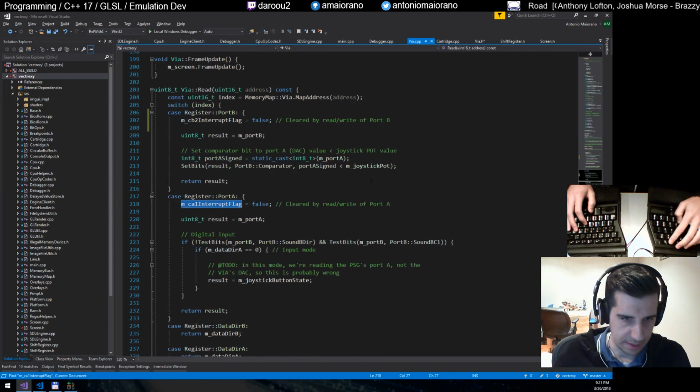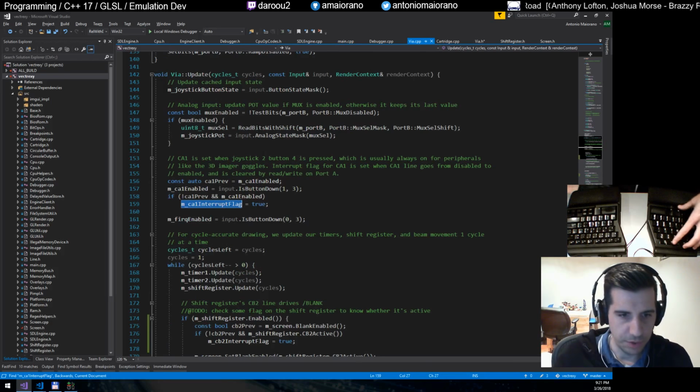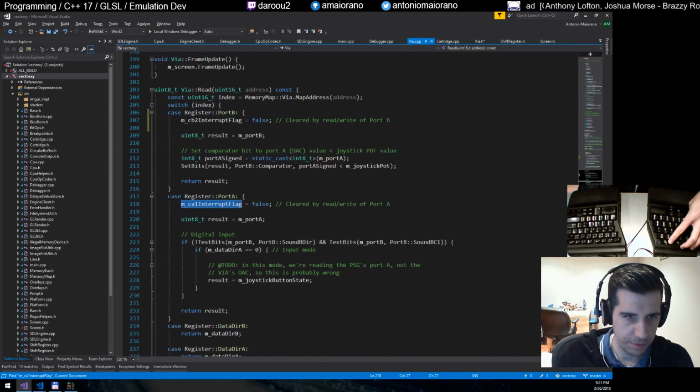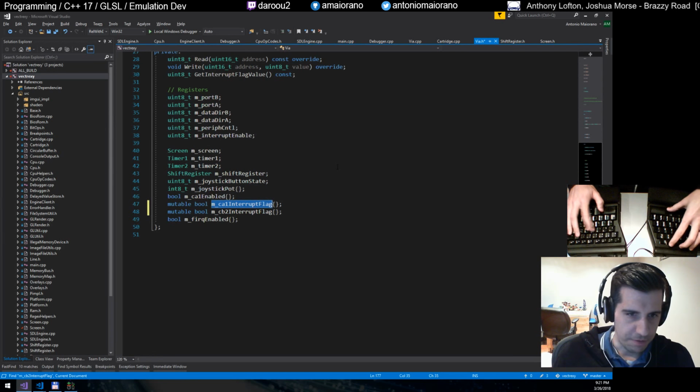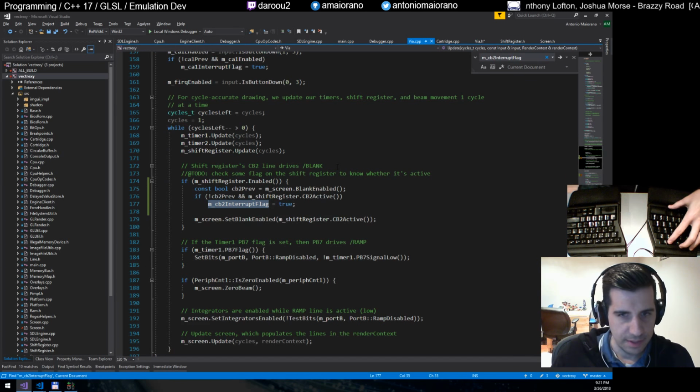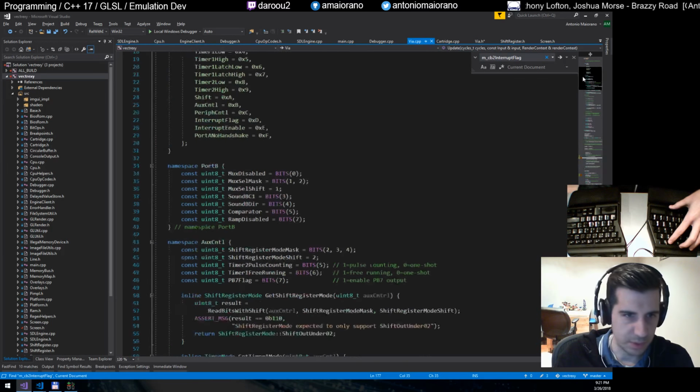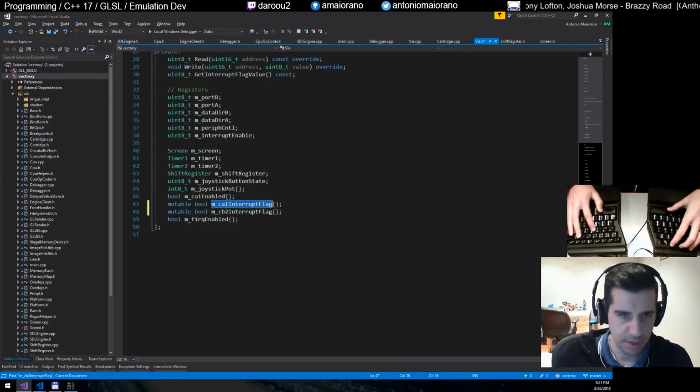And I think that's it. So if we follow the CB interrupt, it starts off false, and yeah, I should probably reset it as well. Don't I have a reset function?